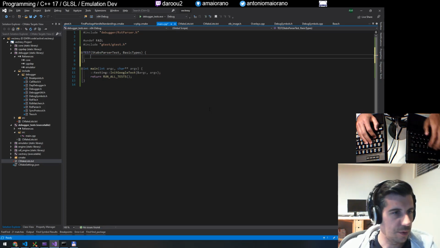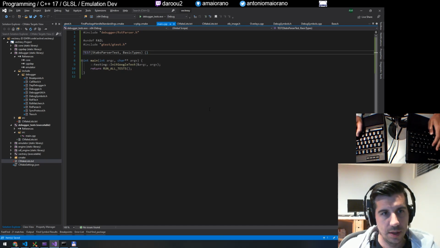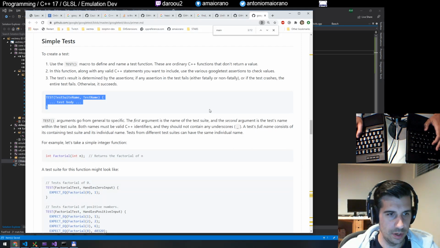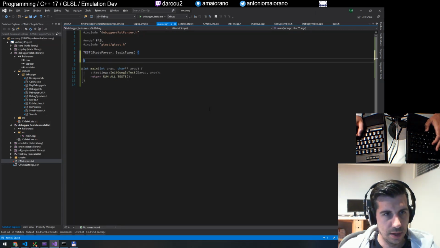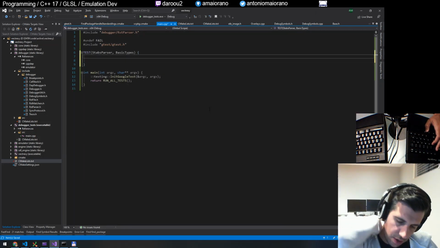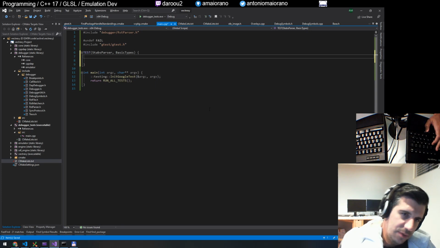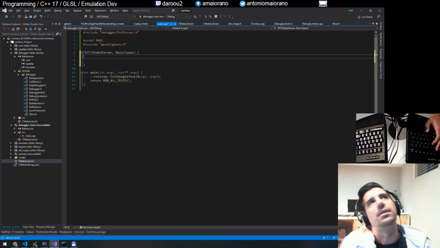So let's say the suite will be stabs parser tests. Yeah, I'll just call it stabs parser. Basic types. Okay, so now comes the more interesting bit. What am I going to do? So this is what I have to think through.